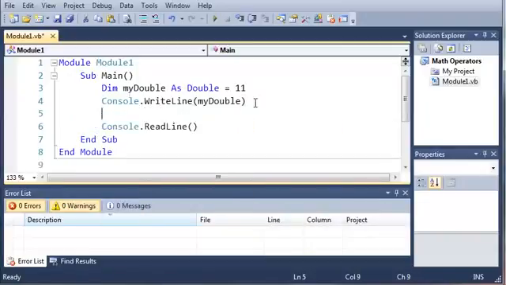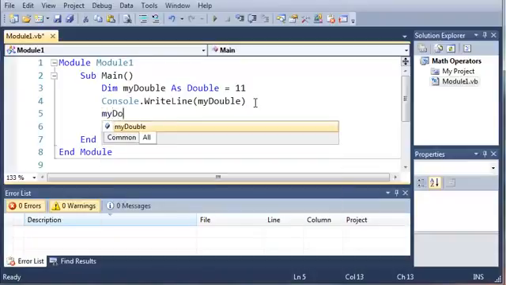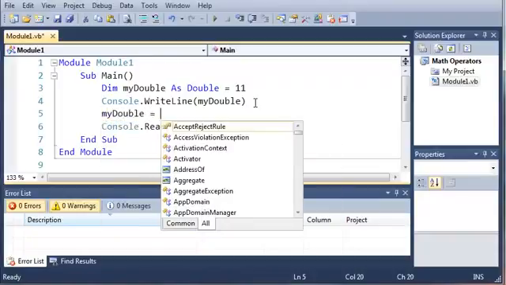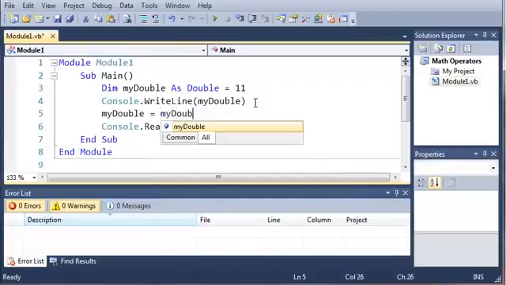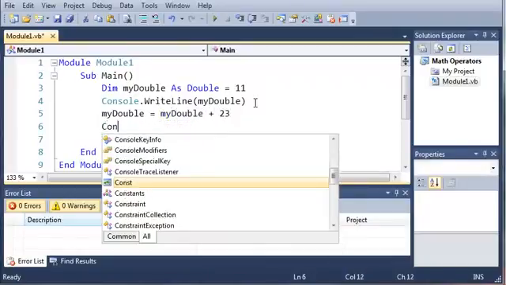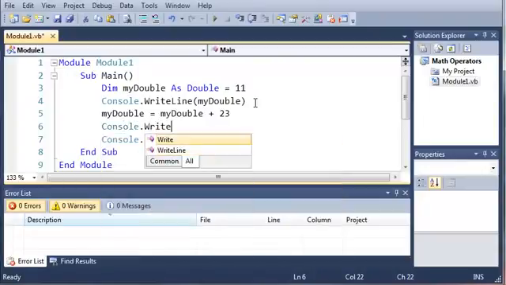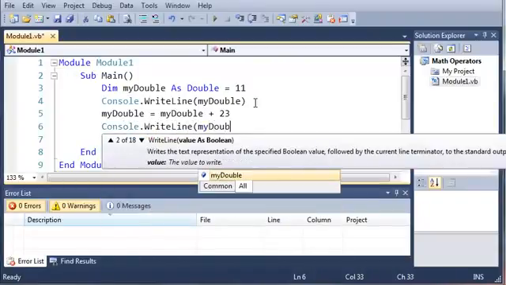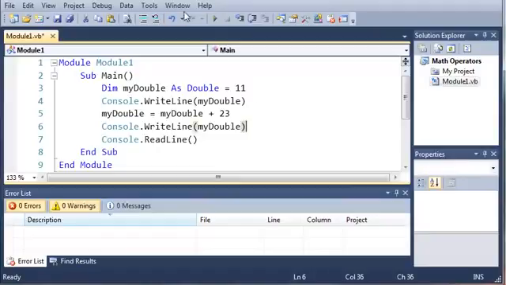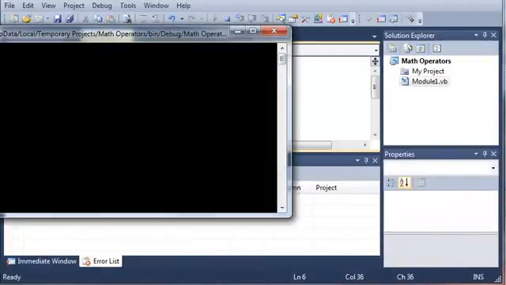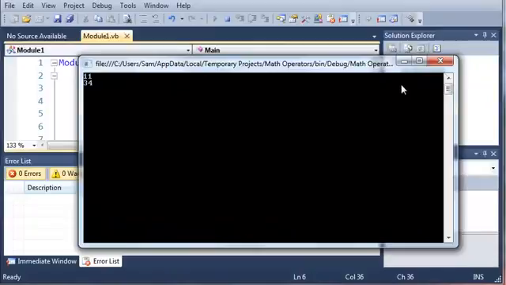Now if we come down here and change the value of mydouble, we'll do mydouble equals mydouble plus 23. Then we'll do console dot write line mydouble. Now if we run this, we're going to get the values 11 and 34.